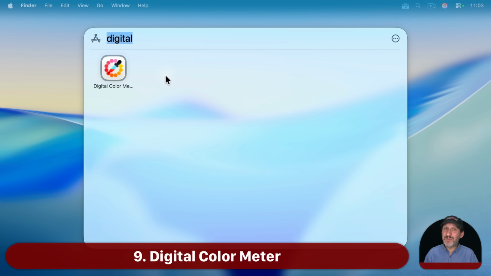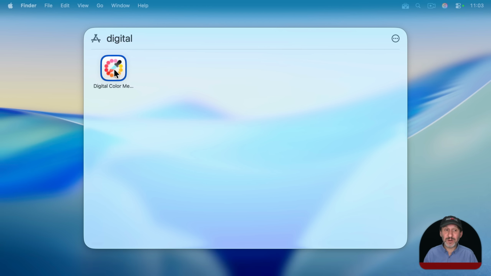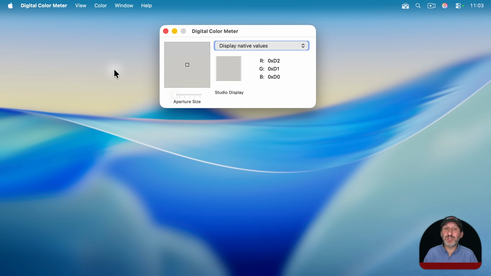Here's an app that you may not have known is on your Mac. It comes with the system. It's called Digital Color Meter. So use Spotlight to launch it. And it has a bunch of different utilities built into it. But one of the things it does is it allows you to move your pointer over a pixel on the screen, and it will show you the red, green, and blue values for that color.